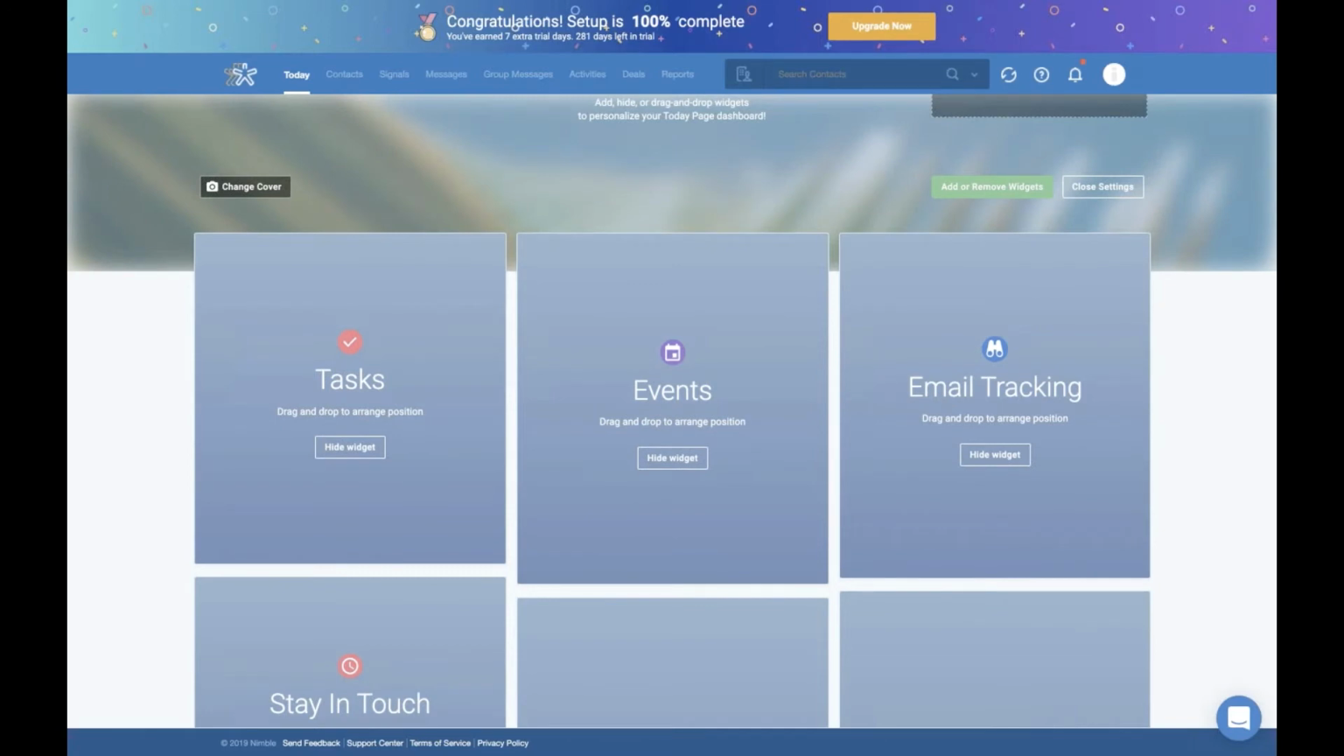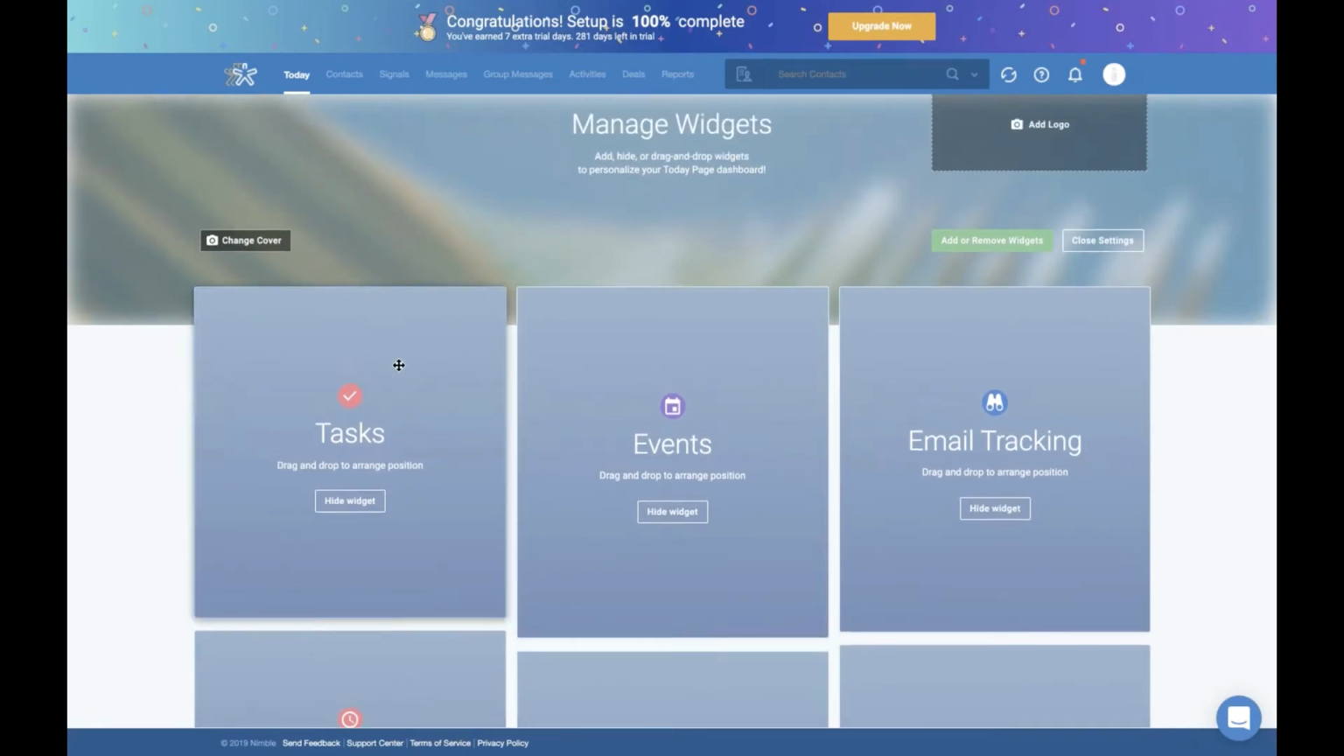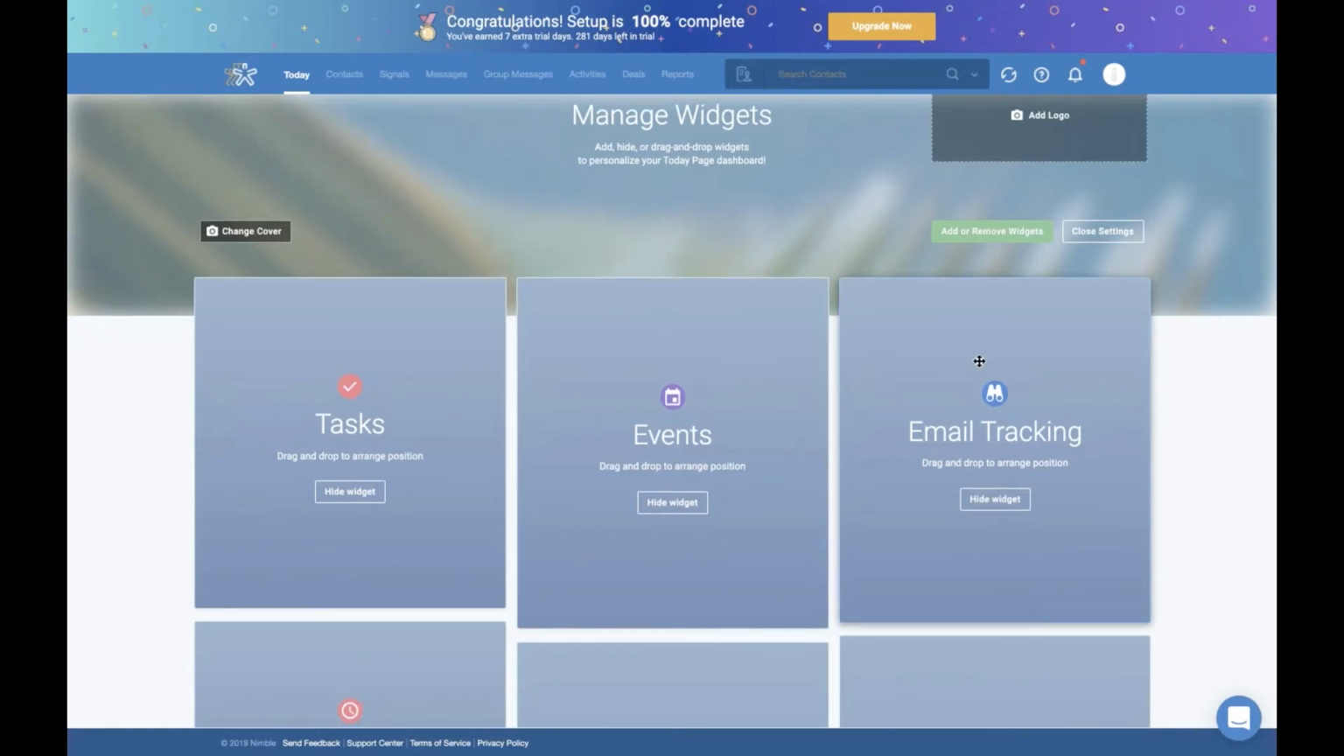You also have the ability to completely move these boxes around to create a Today page that makes most sense to you. So in my case, I prefer to have my to-do list right in front of me. On the next spot, I like to see what's on my calendar, and then I want to see how people are interacting with my emails, because Nimble actually has built-in email tracking, so I can track every single individually sent email as well as my group messages. So then I'll see a list of people who are opening my messages, when they opened it, and so on. So then it gives me an idea of when I should be following up with them, or maybe I'll even sometimes give them a call.